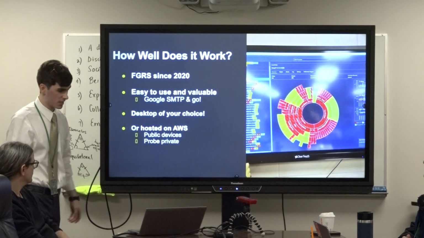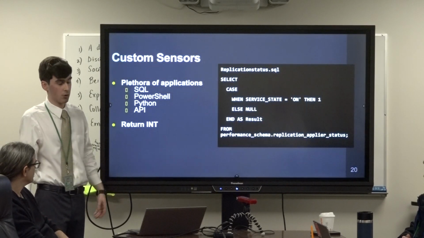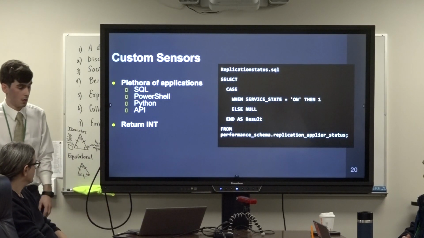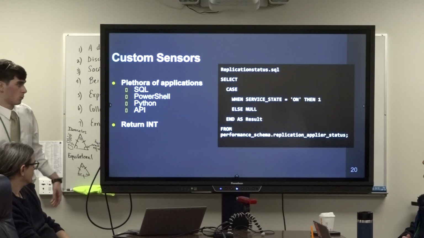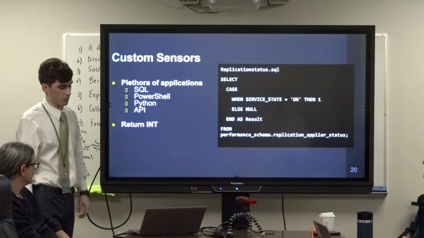So just an example. And you can do a bunch of different things. You could do PowerShell, you could do Python, you could do Java, an API if you choose. Really, really versatile. You can make your own stuff.